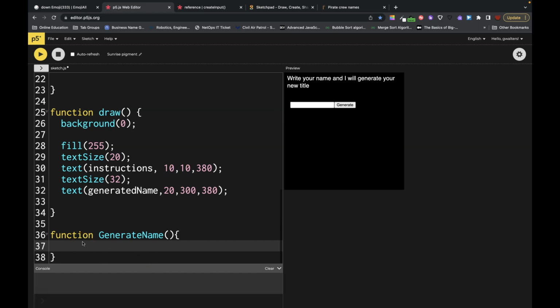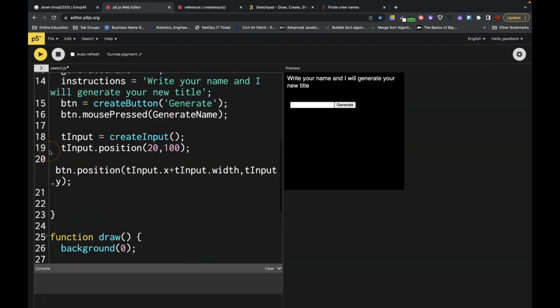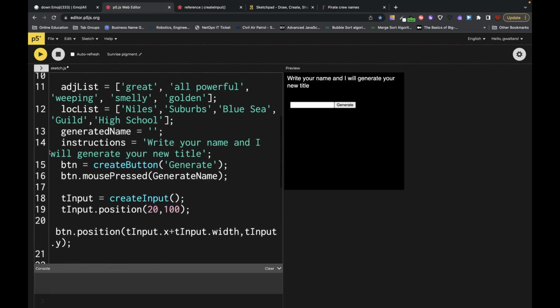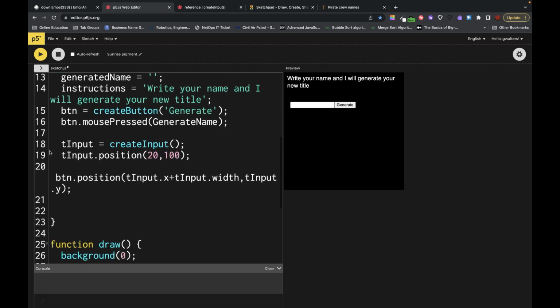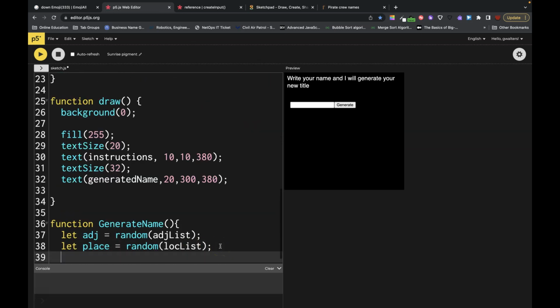So I could create some temporary variables to build this out. I could say let adjective be a random from that adjective list. I could say let place be a random from that location list. This is all stuff that we've done before. We just need to build this out.